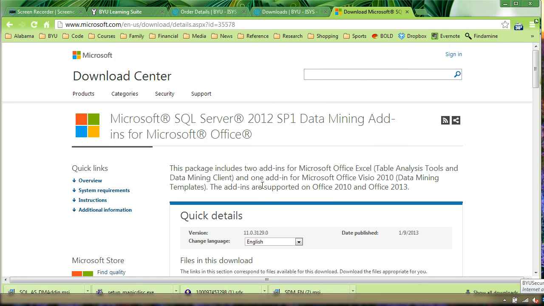Okay, hit finish. Now that's installed, we have one last step. We need to connect, well, one 3-part step. We need to connect Excel to SQL Server Analysis Services so that Excel can send data over to SQL Server and pull data back after it's been analyzed by it.